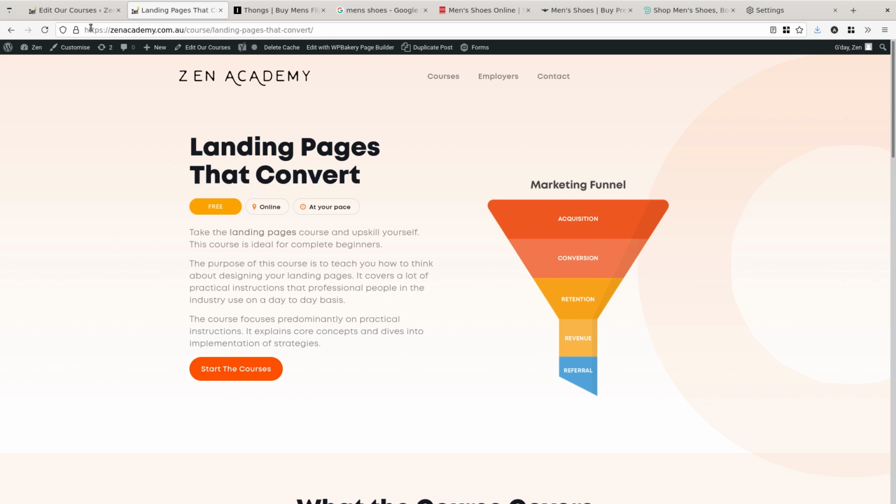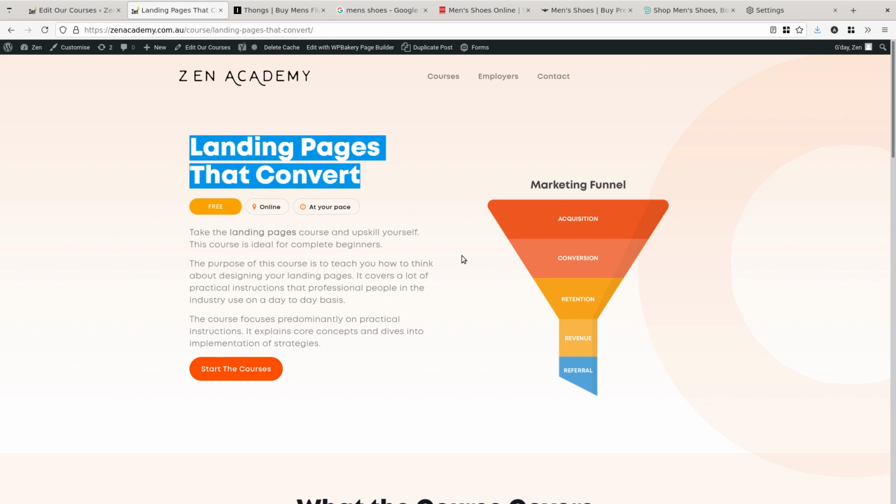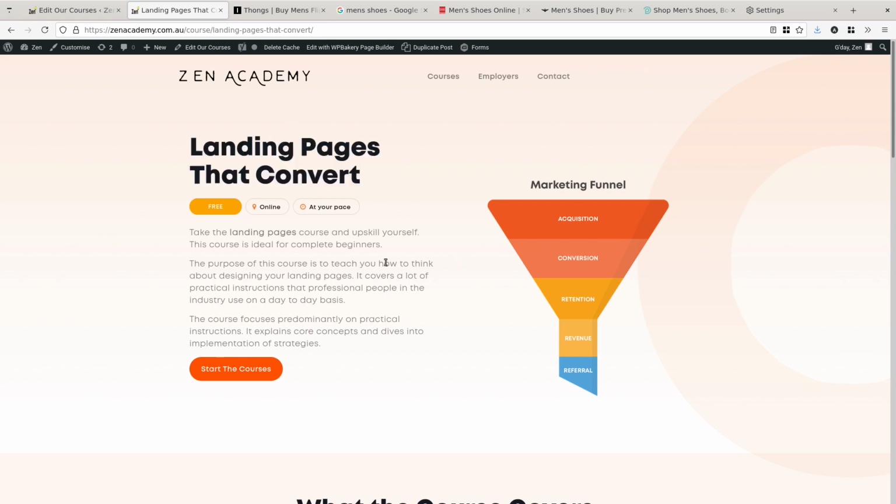In addition to this, you want to have readability in your URL. So in this case, it's zenacademy.com.au/course/landing-pages-that-convert, which tells me that this page is a course as a part of the Zen Academy. You also want to have keywords in your URL. So landing pages that convert is the keyword here. You could also have how to design great landing pages, or how to develop great landing pages, or landing pages that convert well. Those sort of URL structures are all acceptable.